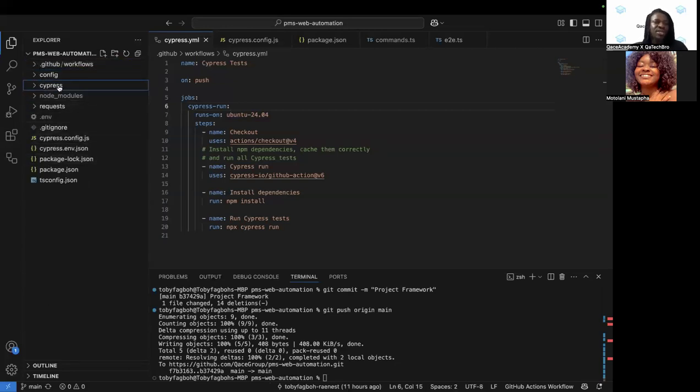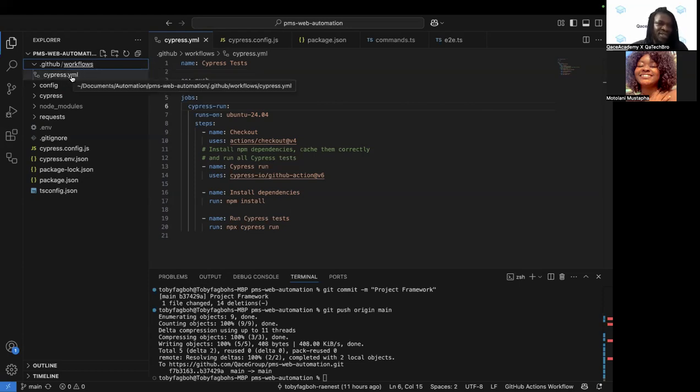Great. So this is an automation framework built with page objects and uses TypeScript. And the first thing we have here is the workflow. So this is where I created my workflow. So you create a folder called .github. Inside that folder, you create another folder called workflows. And inside the workflows folder, you create a file that must have .yaml as the extension name.